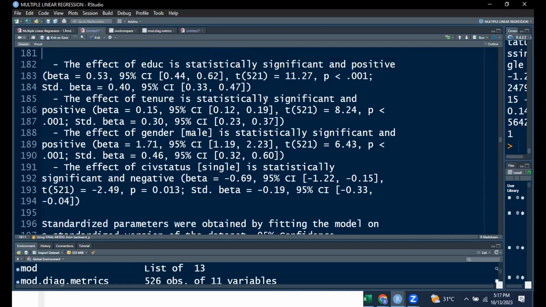Okay, so let's go back here. The effect of education is statistically significant and positive. Sinabi natin dito, class, yung point estimate, yung beta, 0.53. However, if we want to have confidence about our prediction on hourly wage, we can have a range of values from 0.44 to 0.62. With that, we can have now a range estimate also for our hourly wage. Kasi hindi lang 0.53, hindi lang point estimate tayo.